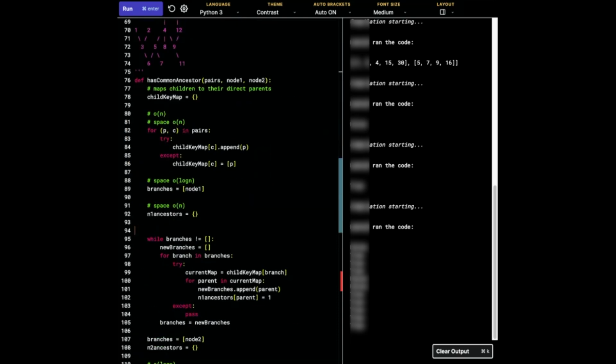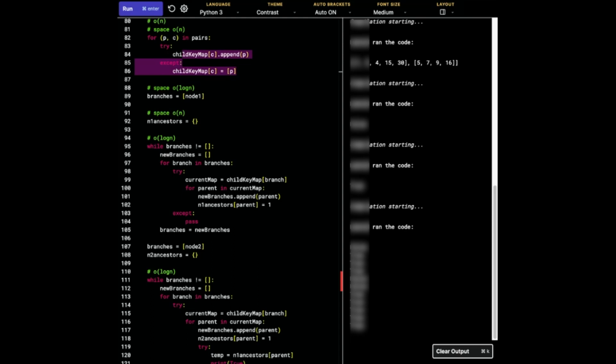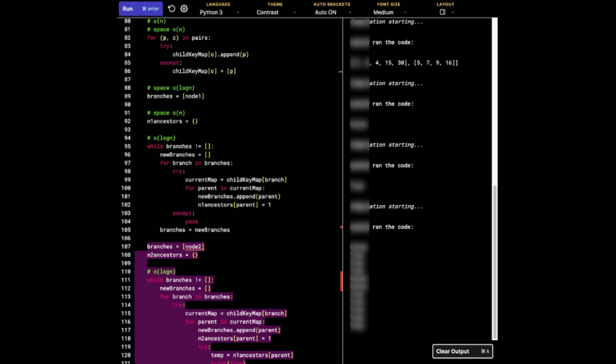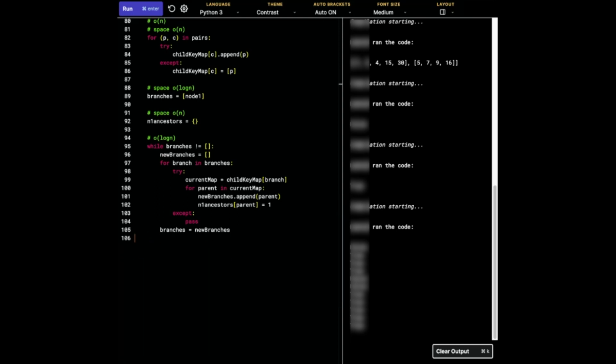Okay. Yeah. So first, the child key map is still important, but now we're only working with one input. So this will just be node. I'll keep it at node 1 just for the sake of reusing my code. All of this down here would be unnecessary. I'm going to delete this as well. Okay. So I'm going to keep going until branches becomes null. And when branches becomes null, that means the previous level on the tree would be the highest ancestor.